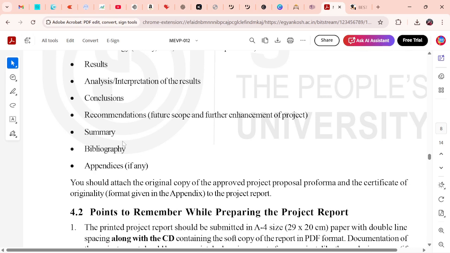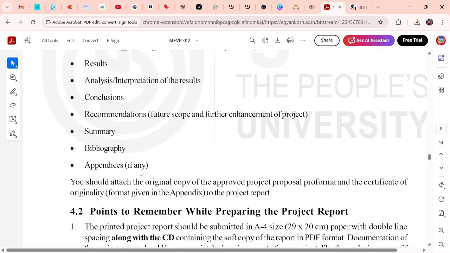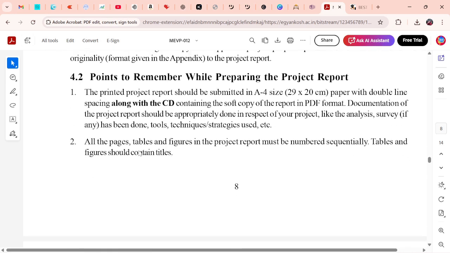Okay, now the bibliography. What is the bibliography? You have to give the references or the source of the data you have taken from. You can write it under bibliography. Okay, and in appendices you can write questionnaires if you have used any questionnaire, or any tool for your data analysis. Okay, so this was all about the proposal and project report.